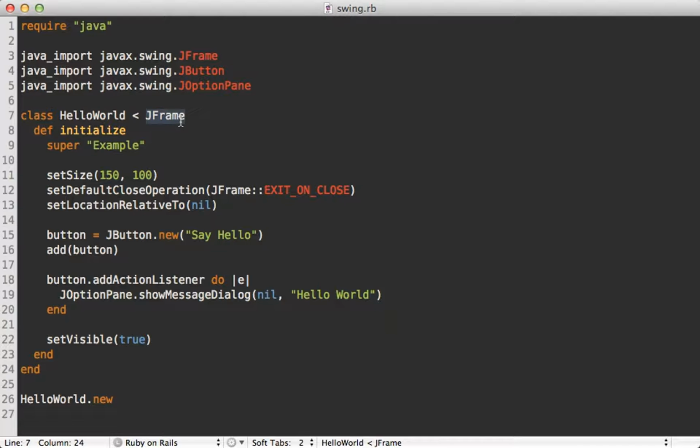So this will end up creating a window in my interface, and here I set the size and a few other properties, and I also create a new button and add it to the window. This has a title of Say Hello, and when the button gets clicked, this block will be triggered. I think in Java you would use something like an anonymous function, but here in Ruby we can conveniently use a block when that button gets clicked.